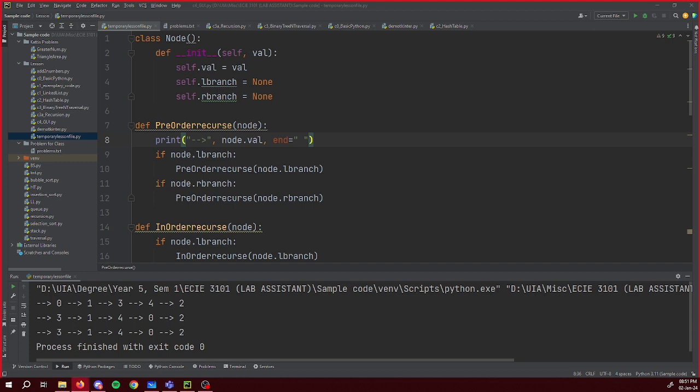Oh, lol. The recursion is supposed to be the next class, but I just put it there. Okay, no worries. Notepad.